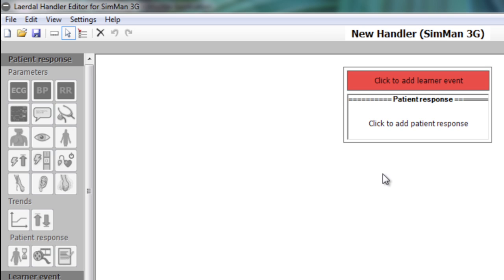I need an idea to fill this frame. It could be for a specific scenario or something more general that can be used in multiple scenarios. I'm going to program a basic oxygen therapy handler. So if you watched the basic handlers video for the original SimMan software, this should look familiar. I need to start by filling in the learner events section.